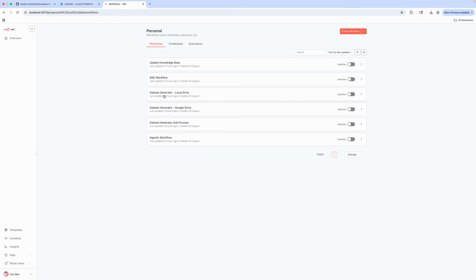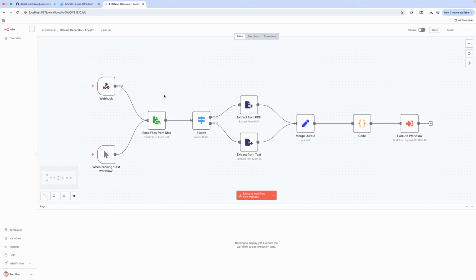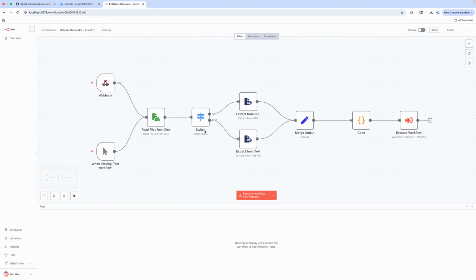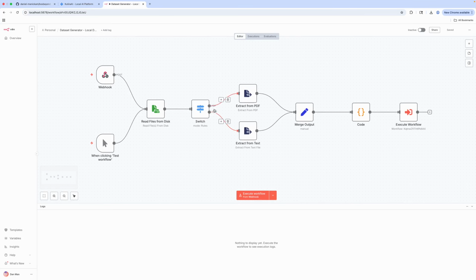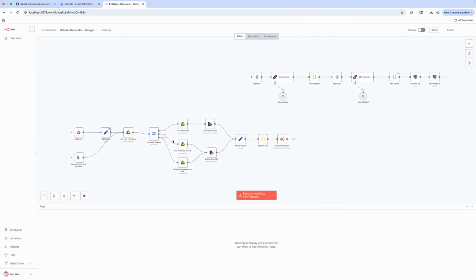So this is the dataset generator workflow when you have files in your local drive. It has a webhook where it gives you an API to invoke the flow. It reads the files from the disk, and depending on the file type, it has a specific extraction method. It merges the output and then delegates it to the sub-process flow.